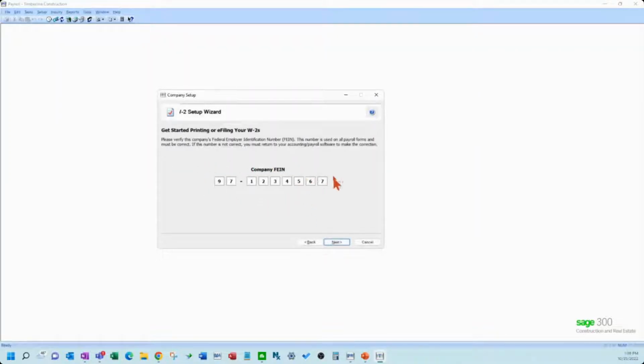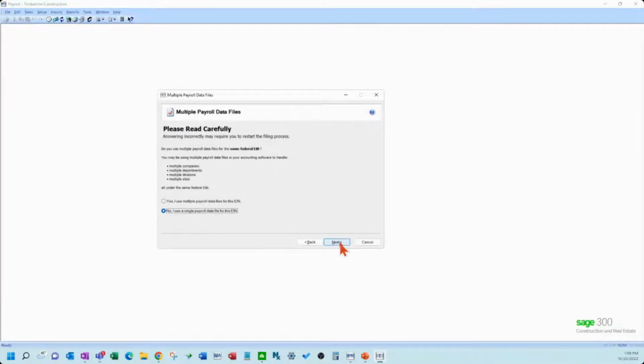It's gonna show you what the EIN is, which you set up in your company settings. So you want to verify that. This screen is asking you if you use multiple payroll data files. So if you have to pick your current file or your new file when you're processing payroll, you want to pick this multiple one. Most people, 90% of people, use a single payroll data file. If you're not sure, more than likely you're using a single payroll data file. Okay, so I'm going to say I'm using a single one.